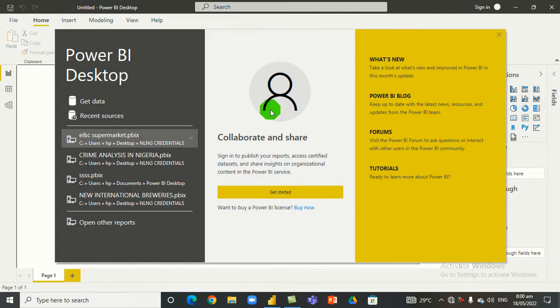Like we discussed in our last class, Power BI is made up of the Power BI desktop, the Power BI mobile application, which you use to view your reports on the go, as well as Power BI online, which is the Power BI service, which we know as SaaS. SaaS means software as a service.